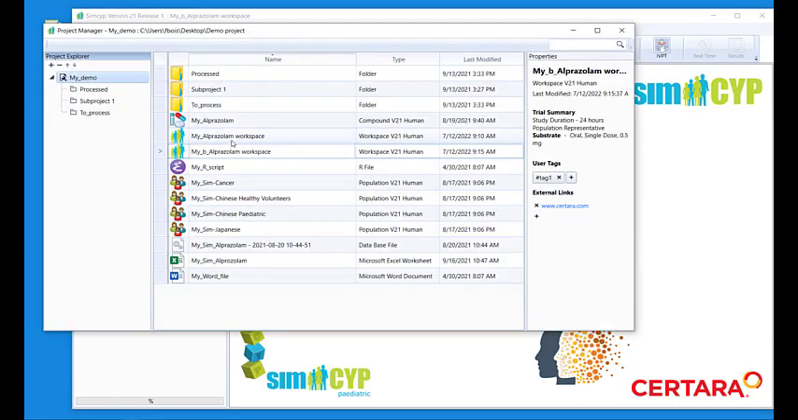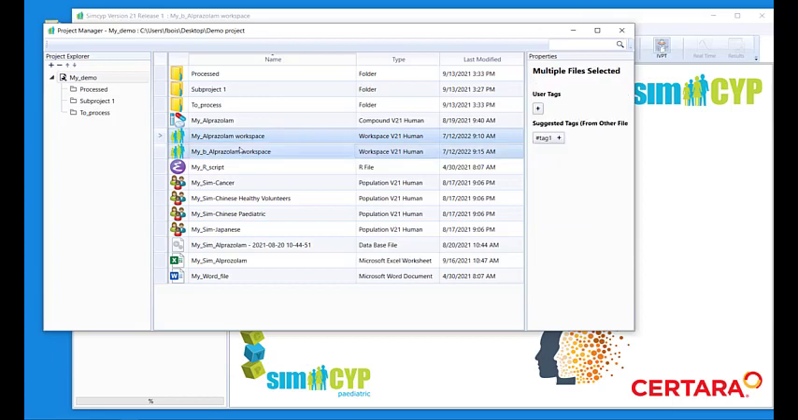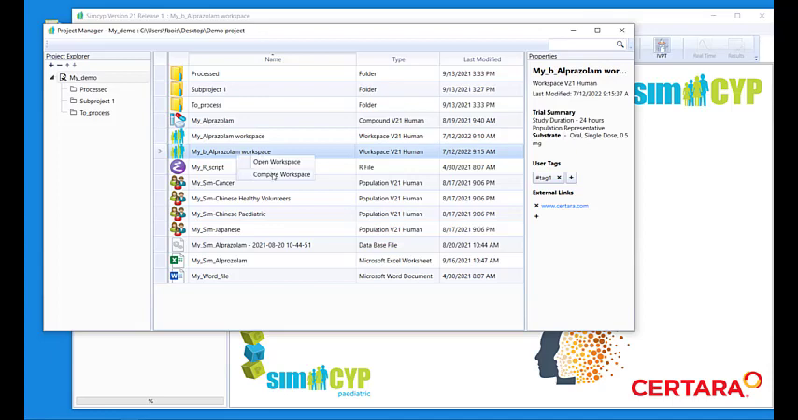There is one more thing that you can do with files in this central panel. If you select 2 workspaces or 2 populations or 2 compound files, you have the choice to compare those. But this will be presented in another tutorial.